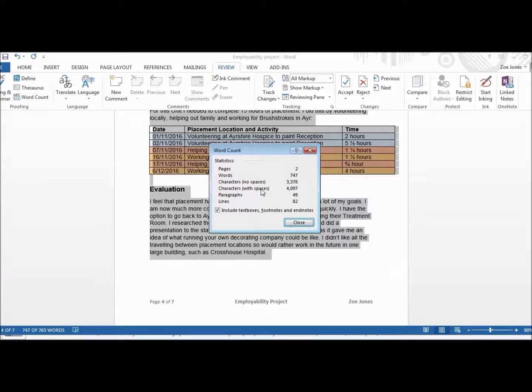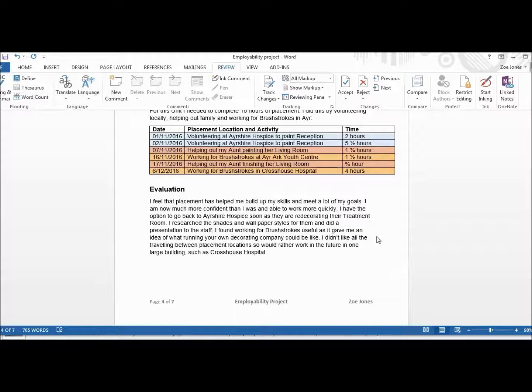Sometimes you have to put that on your actual report, and sometimes you're limited if you're doing an online application form. You need to keep an eye on the character count, so that's a really important thing.